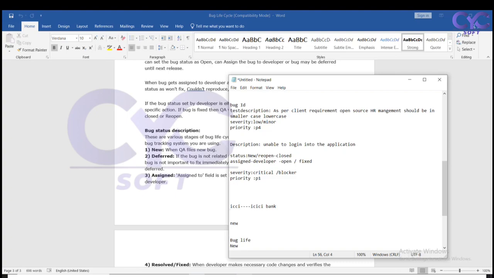So basically, we are going to follow a strategy like this. First, we raise it as new and then assign it to the developer. The developer will open that one and fix that one. As a tester, I will retest that one. If it is verified correctly and fixed, I'm going to close that one.